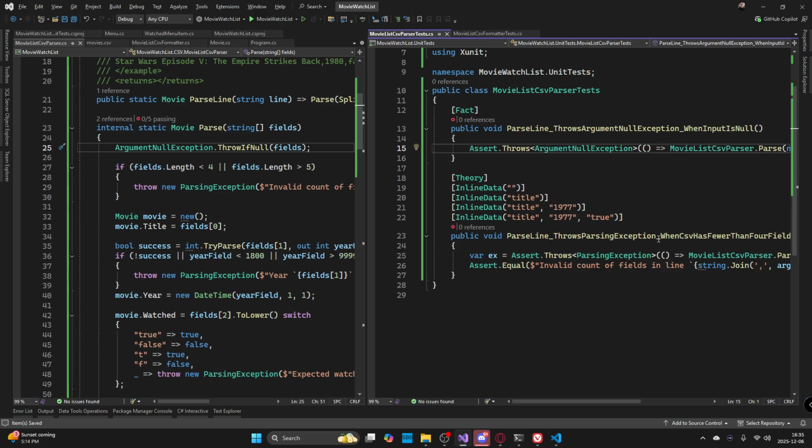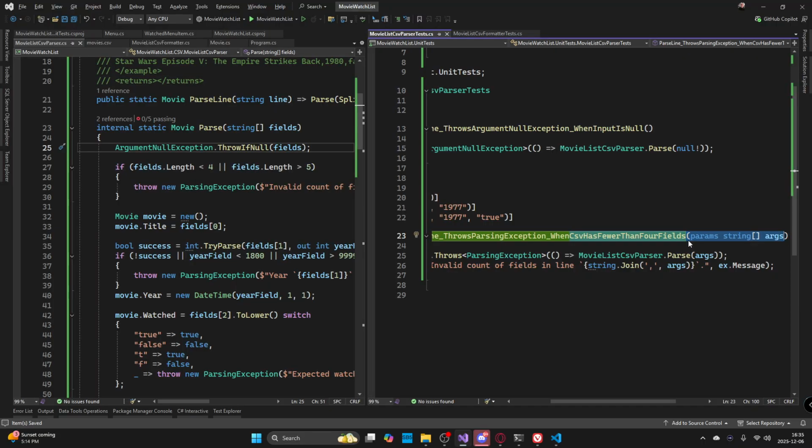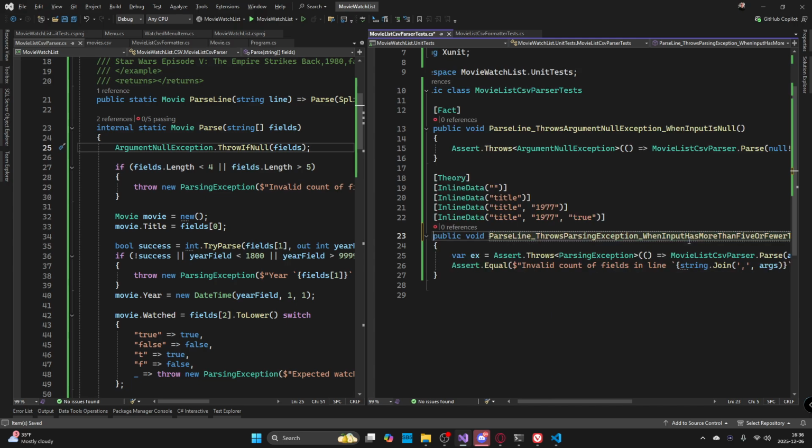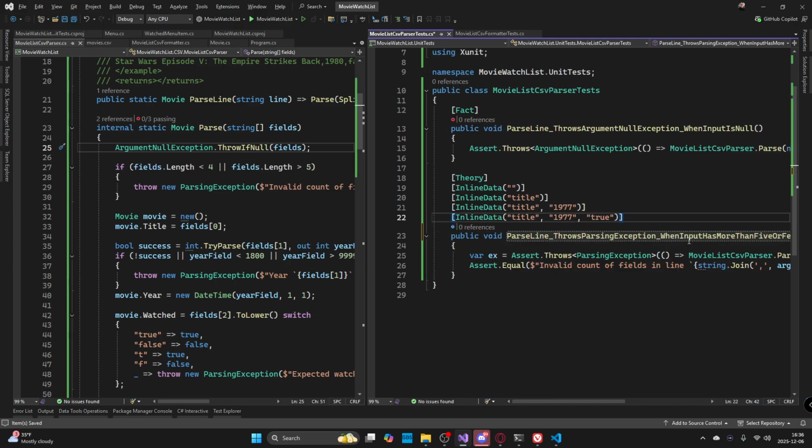We can also change this a little more. So when it's not CSV, when the input has more than 5 or fewer than 4 items. So there, we can pass beyond that.